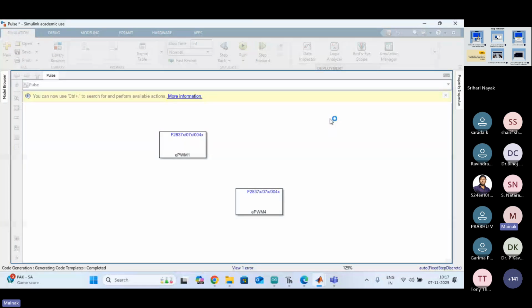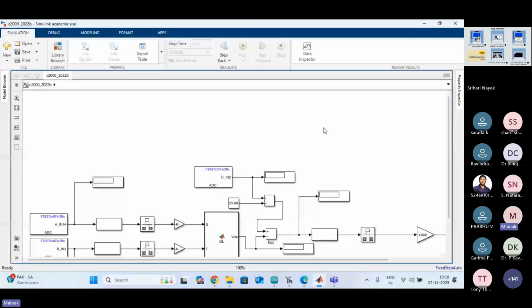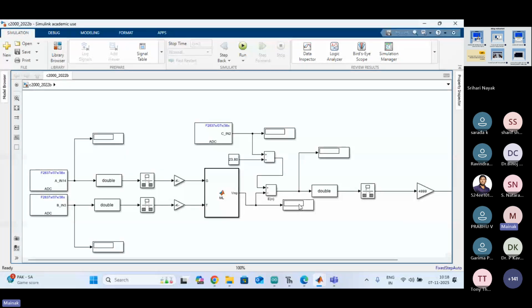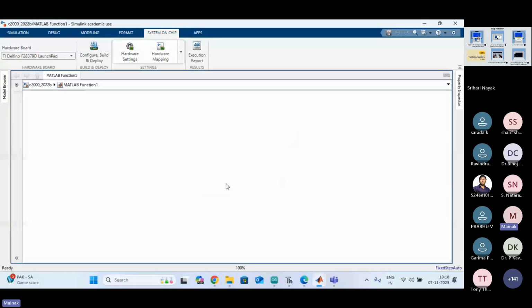So this is our Simulink model. We have already deployed the Simulink model to our C2000 microcontroller, and this is the ML part. I'm just showing the coding. This ML block will upload all our programs. If you click on deploy to the hardware, then the total Simulink model with the ML function will be deployed to the hardware. It will take some time. See, those are the ML algorithms.